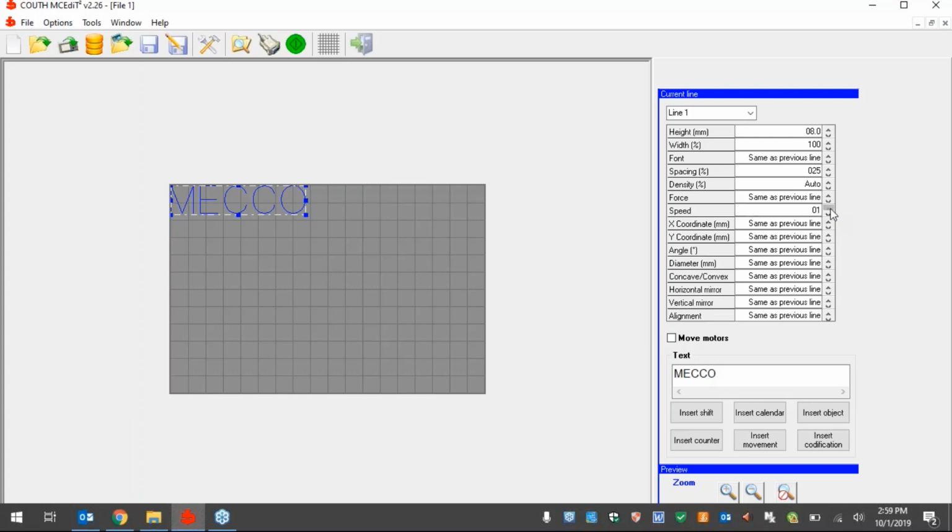Speed, you can run anywhere from a 1 to a 10. So 1 is going to be the slowest, and 10 will be the fastest. The slower you run the system, the deeper your mark's going to be. The faster you run it, the more you'll get more of a shallow mark.